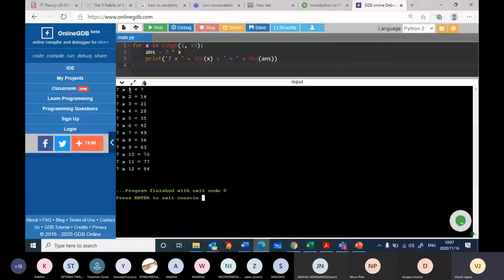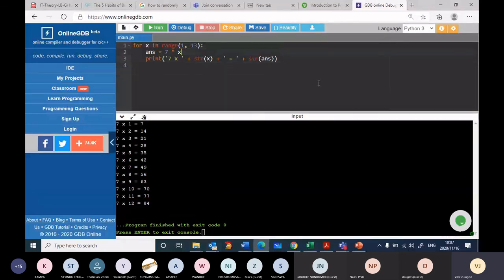There we are. 7 times 1 is 7. 7 times 2 is 14. 7 times 10 is 70. 7 times 6, 42. 7 times 12. There, that's working exactly as I want it to work. And now if you want any times table, say the 6 times table, your calculation is just going to change. When you're getting your answer, you're going to multiply by 6 instead of 7. So this is how you can get your times table.